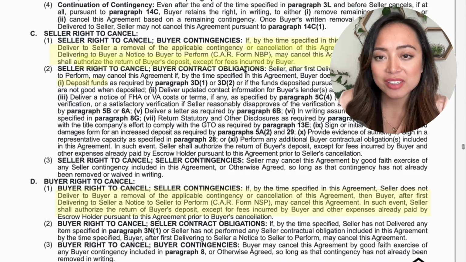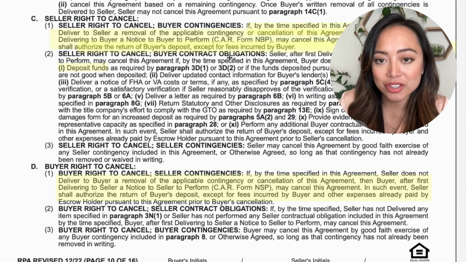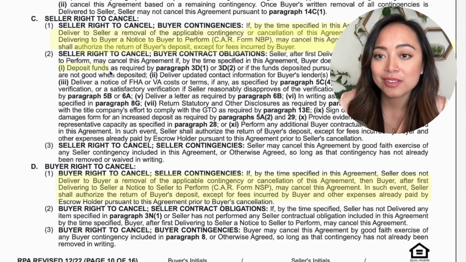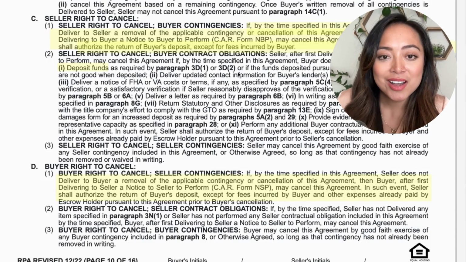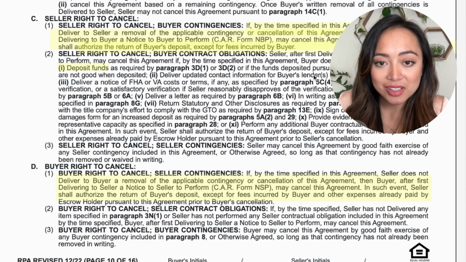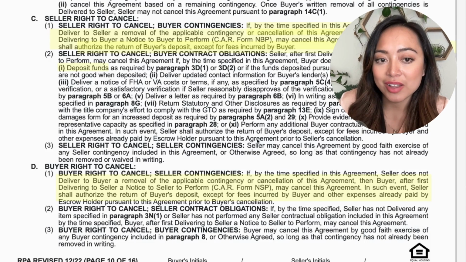And so really the only way a seller can get out of this deal is, as I said, if you don't meet your contractual obligations, and those are all outlined here. So you'll see deposit funds, right, as required by paragraph 3D1, which if you remember, you need to deposit within 3 business days or whatever we negotiated. You need to give your lender's contact info, you need to meet all of the deadlines and timelines and removal of contingencies, all of that.